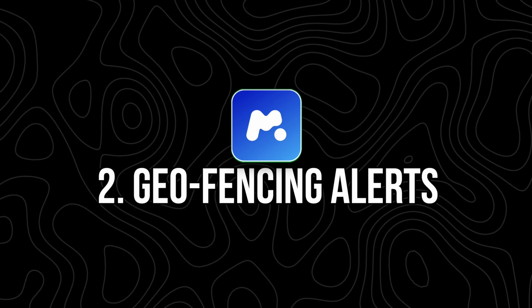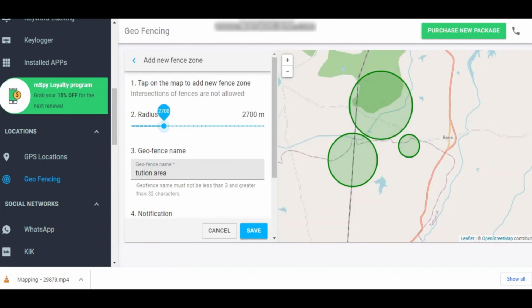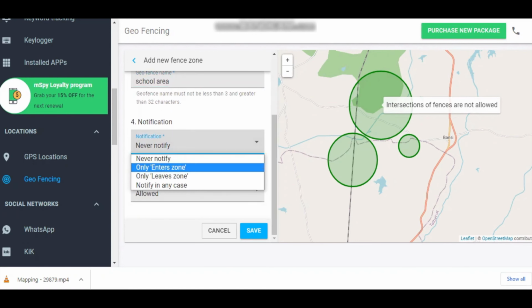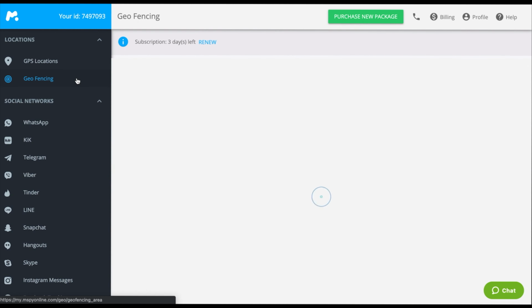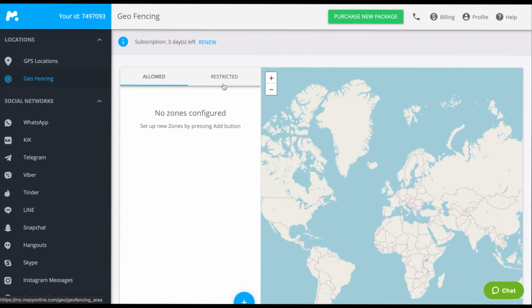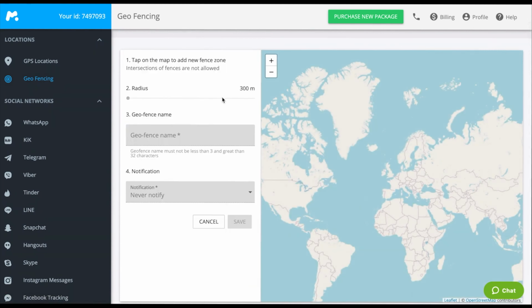Number 2 is geofencing alerts. Like I just showed you, you can create multiple zones and set different rules for each one. For example, you might want to be notified every time the device enters or exits a certain zone, or only when it leaves. Alerts show in your dashboard and can also be sent to your email depending on how your notifications are configured. The zones themselves are customizable in size, so you can make a tight fence around a single home or a wider one around a shopping center or park. You're not limited to 1 or 2 zones. You can set up several as needed and rename or remove them at any time.